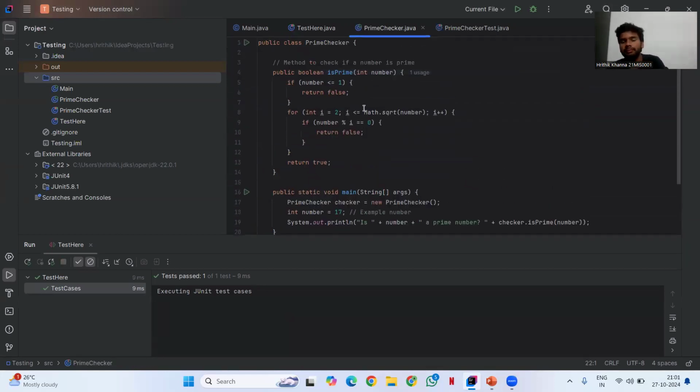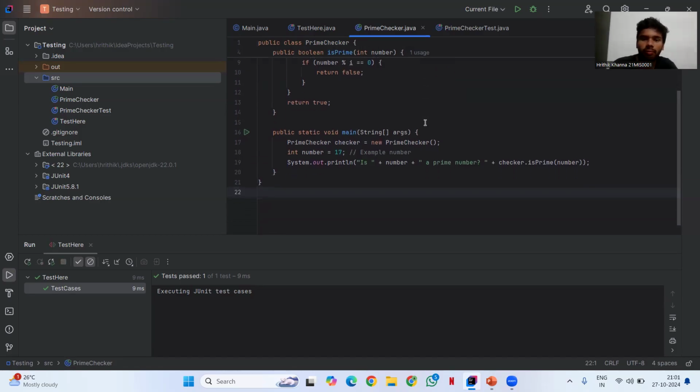Let us run JUnit for the prime number. Let us check. I have written the logic for the prime number. If the number is less than or equal to 1, it is not a prime number. And from int i equal to 2, i less than square root of n, i plus plus, if remainder of n by i equal to 0, it is not a prime number. That is the logic of the prime number.